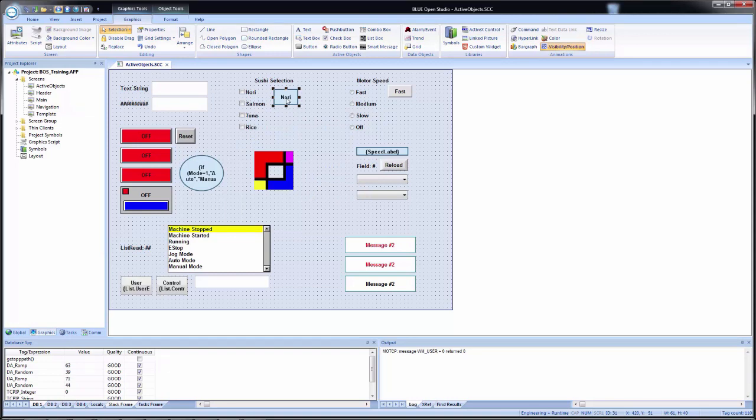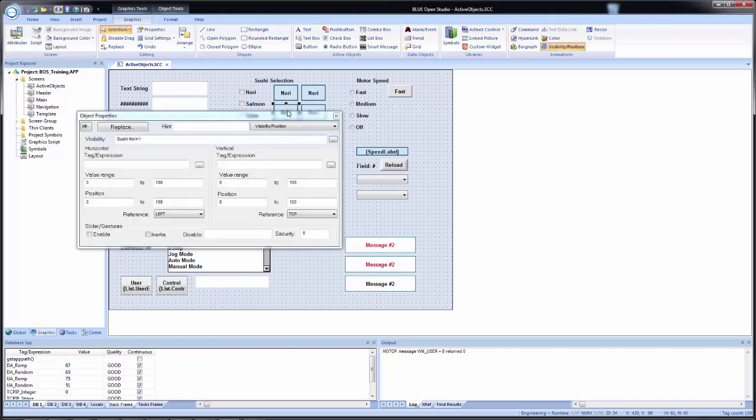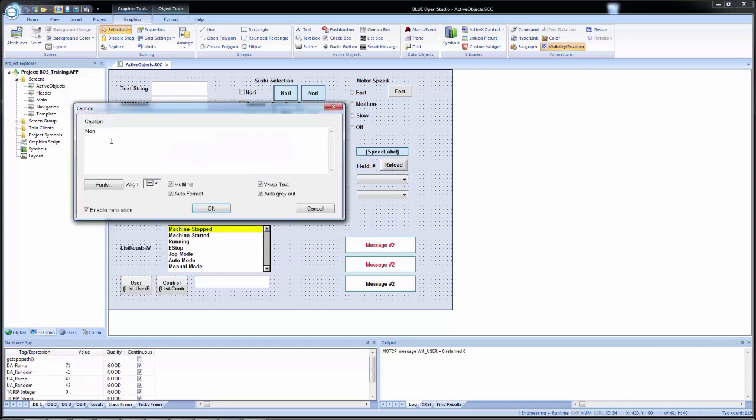So now we have one of the sushi selections configured. We want to do the other 3. So all I'm going to do is copy this rectangle 3 times. And I'm going to change each one to represent the other checkboxes. I'm going to make this first one tuna. Change my visibility field to sushi.tuna. Then I'm going to go into the rectangle and change the caption to tuna.